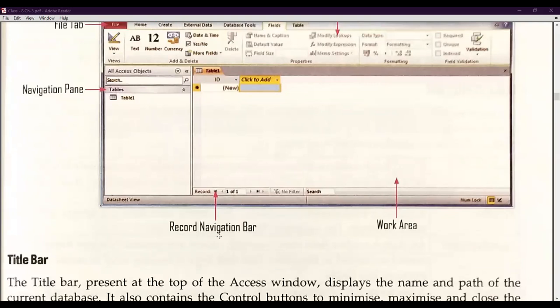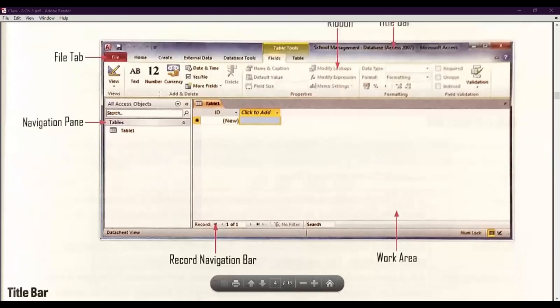Here is the record navigation bar. That means how many records we are working on and how we can access them. We can go forward, we can go backward. Here is the file tab only. And this is the ribbon. The ribbon consists of home, create, external data, database tools, fields, table, and so on. So these will be referred to as ribbons.